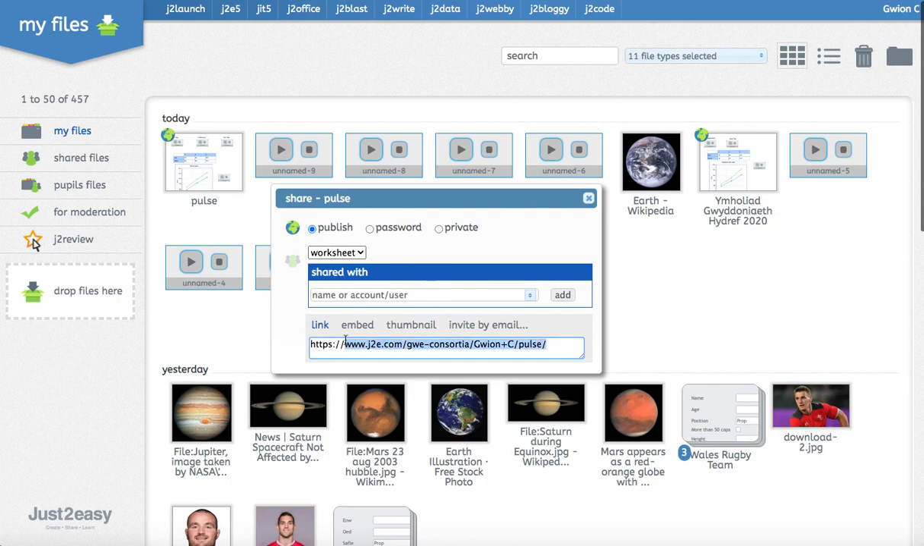As I said, this link is there if they want to use it on Seesaw, if they want to use it on ClassDojo, if they want to use it on Microsoft Teams, Google Classroom, whatever you use to contact and work with your pupils, you can use that link.